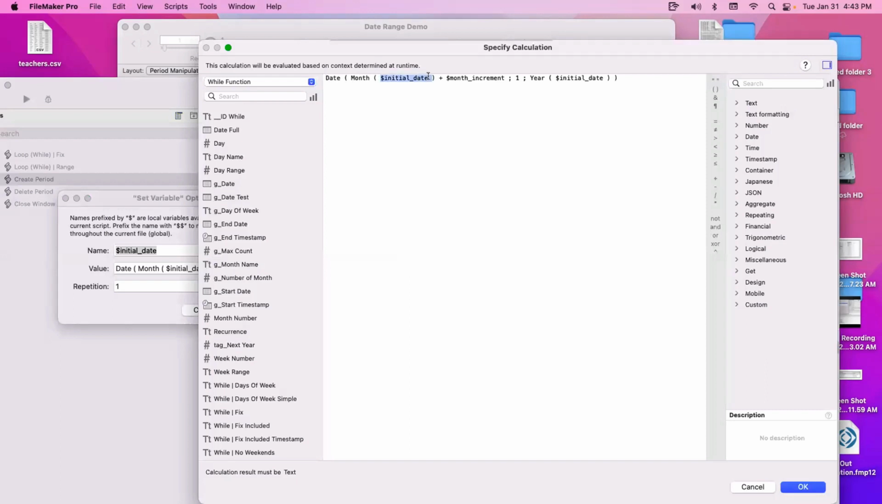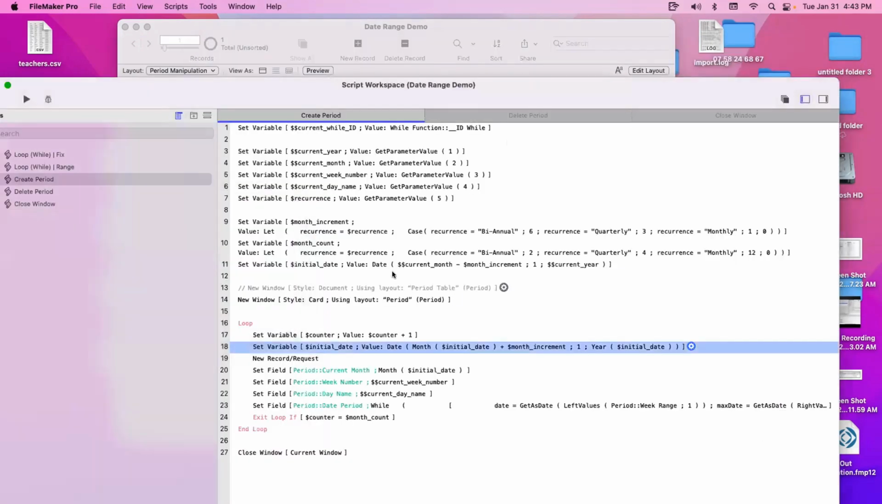I'm taking the month of initial date plus the month increments, right? And I want the first day on this and the year of initial date. So everything of this, I'm starting here. I'm setting the variable on this, okay? So that's what it's doing, right? So the month increments, right? So I'm adding each time, I'm going to add 3 months, 3 months, 3 months, 3 months, right? So the first time it will take whatever in this variable.